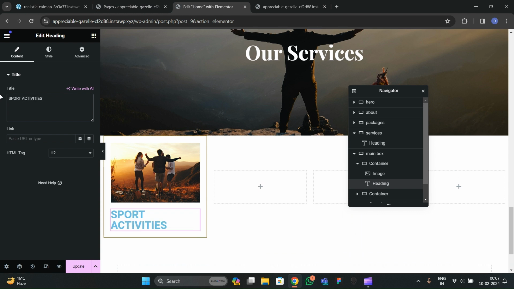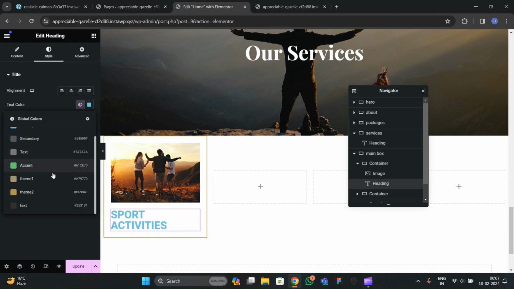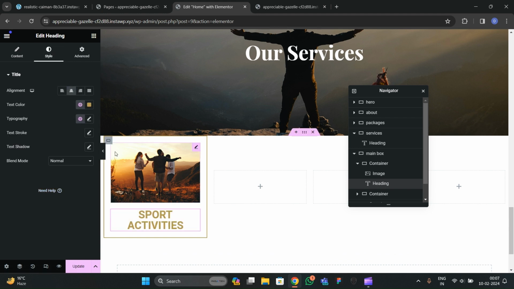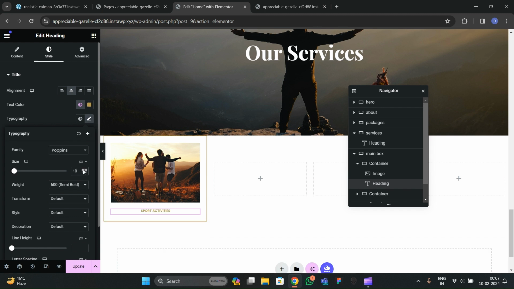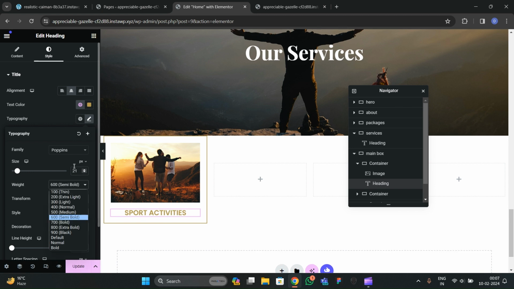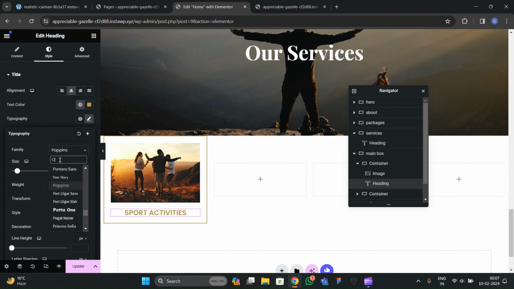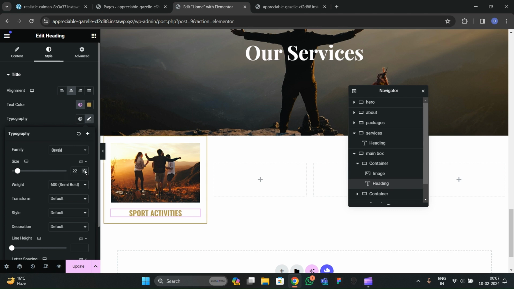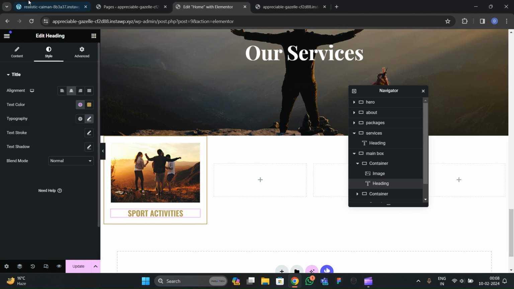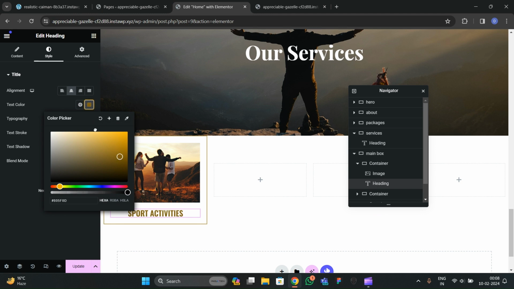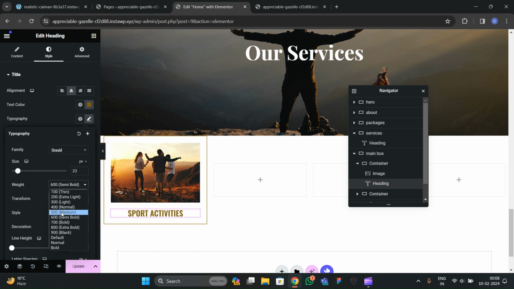Sport activities. Okay, let's go to styles, and from here we're gonna choose the theme two color, make it center, and just change the font here, increase the size like this. For this I'm gonna choose the Oswald font. It takes less space, so I like this font. Here you can see that I have the latest dark color. So let's make this, and if you want to remove, let's remove some.